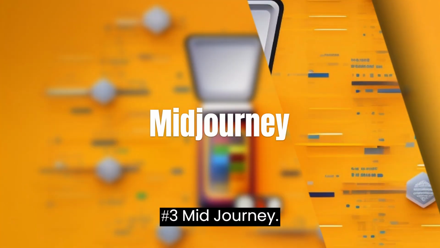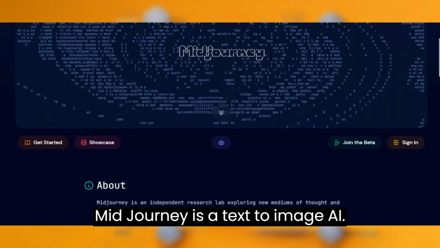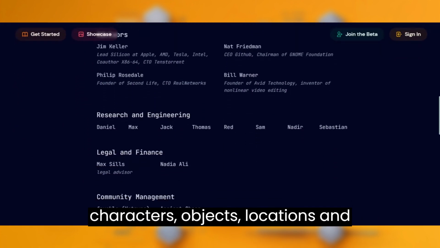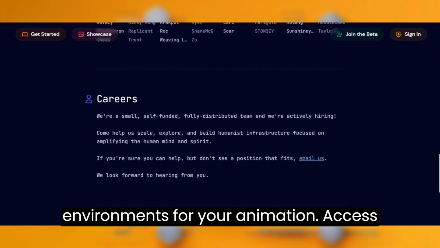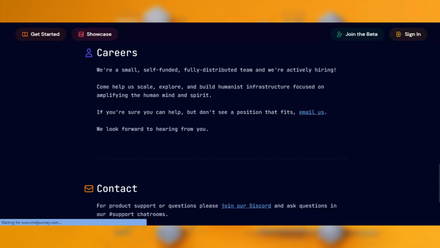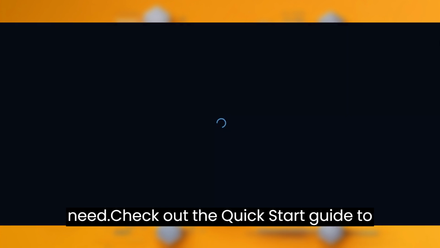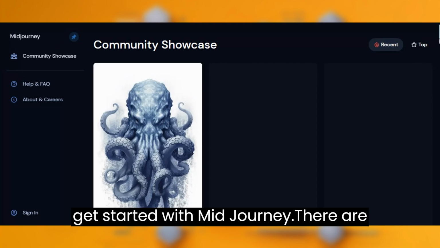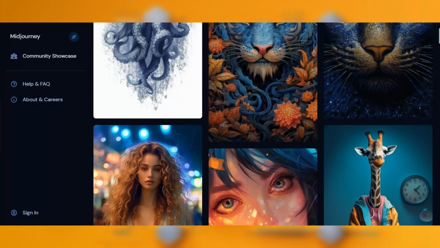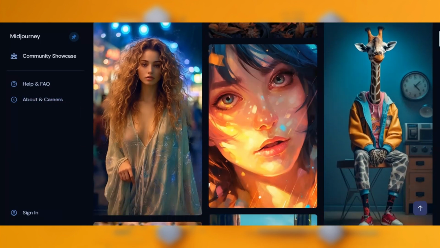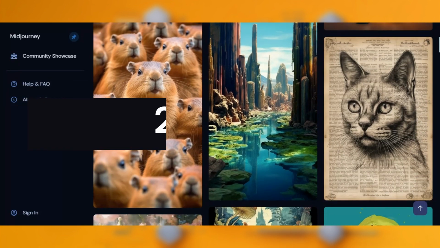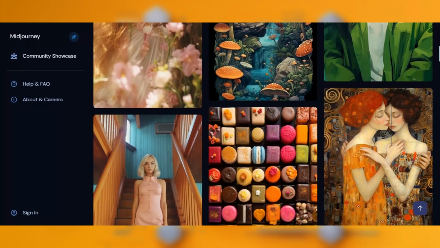Number 3. Midjourney. Midjourney is a text-to-image AI. You can use this tool to create characters, objects, locations, and environments for your animation. Access the Midjourney bot, type a description, and AI will generate the picture you need. Check out the quick start guide to get started with Midjourney. There are many impressive options in Midjourney. High-quality images. Can generate any of your ideas, no matter how crazy they may be. Lets you create 25 images for free.